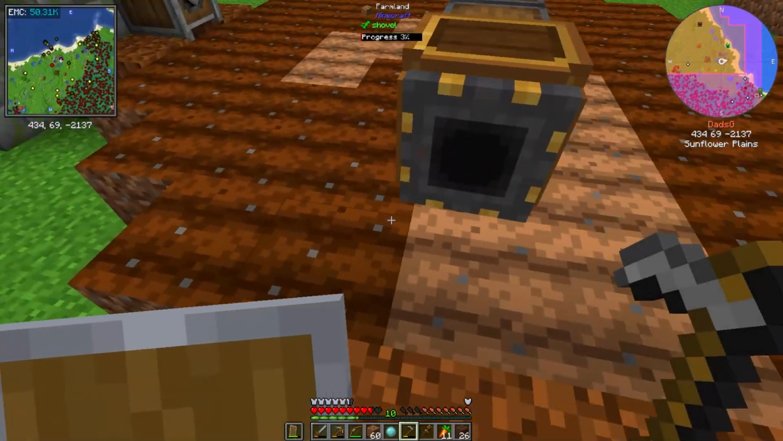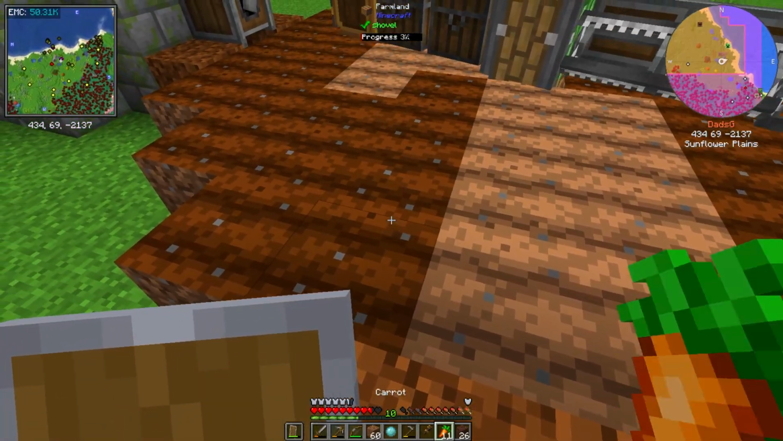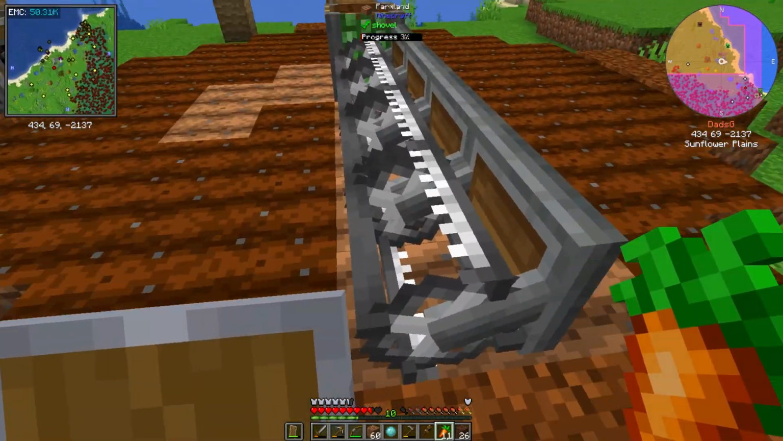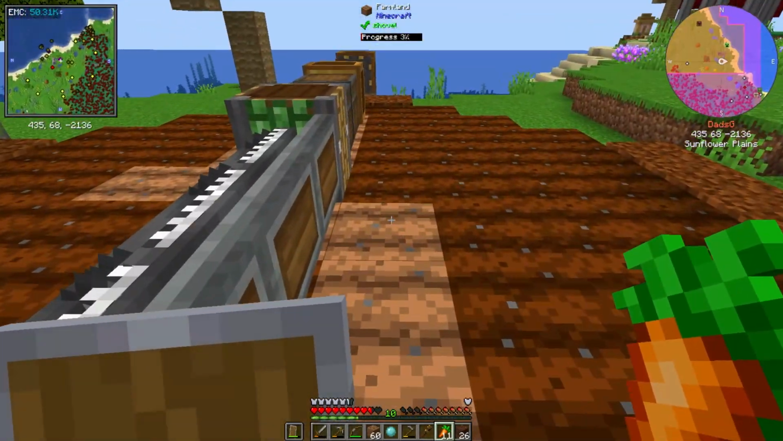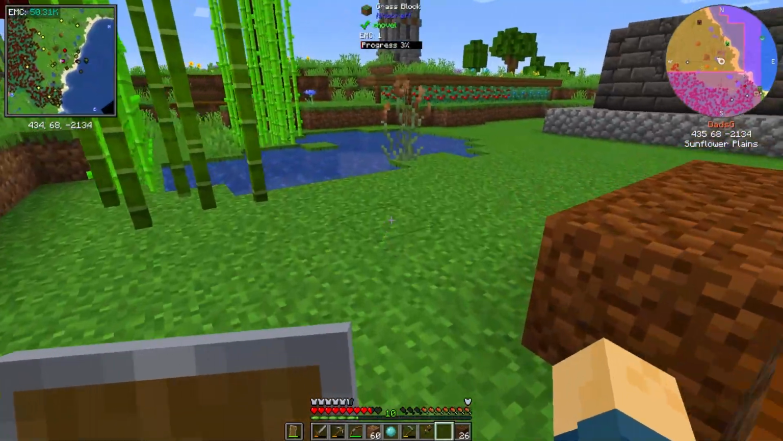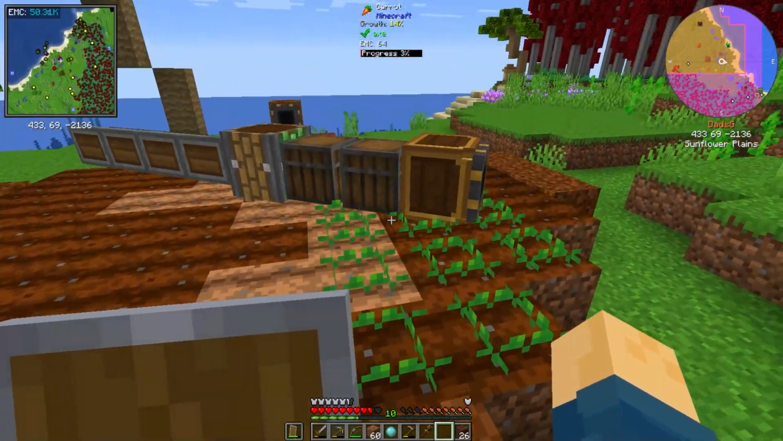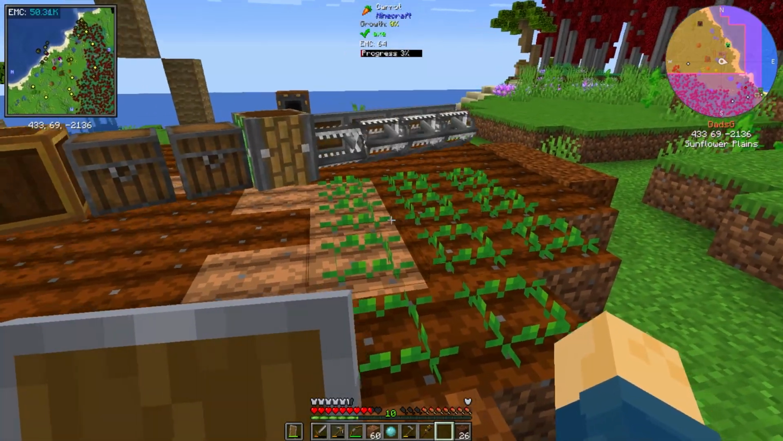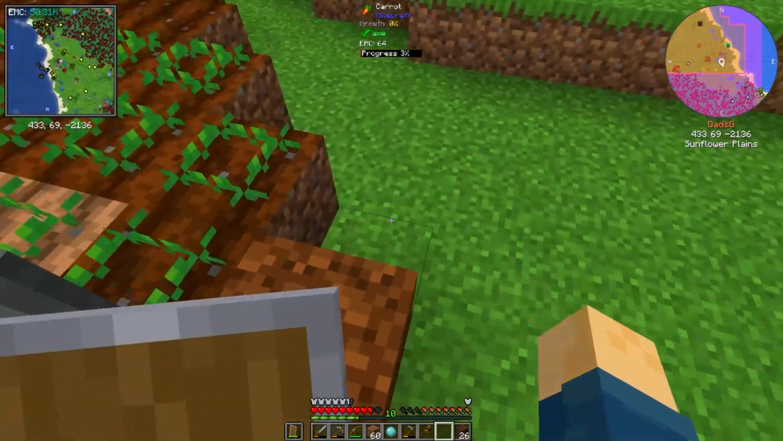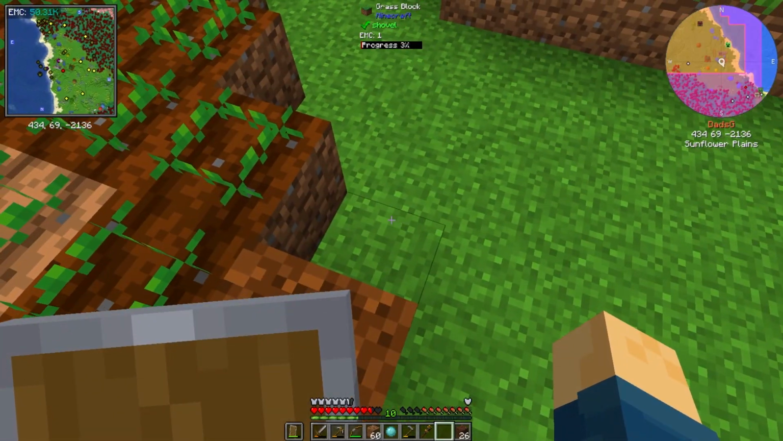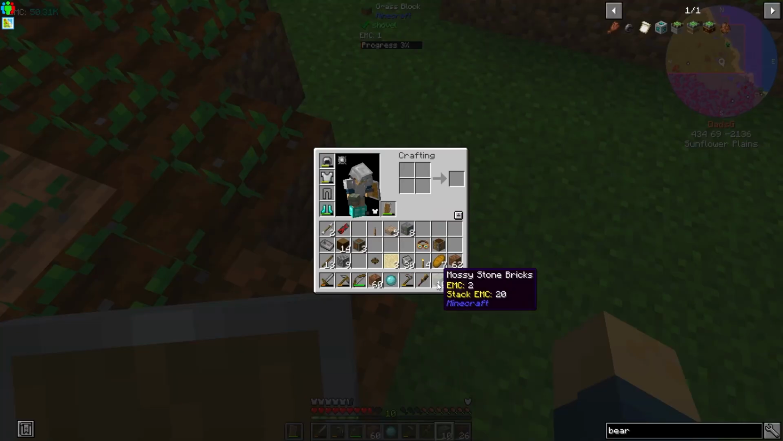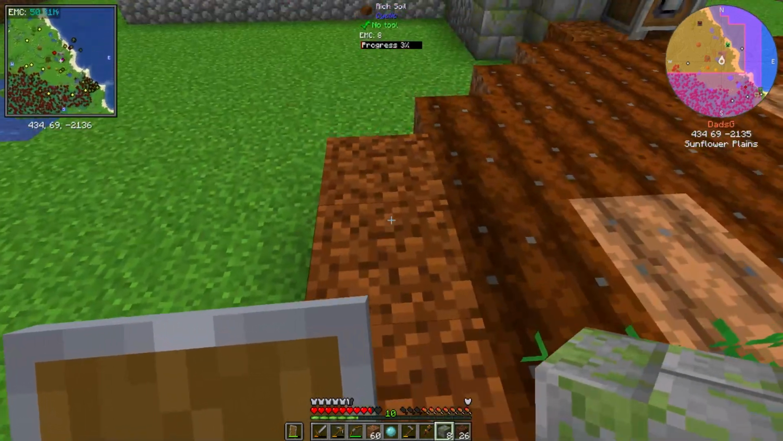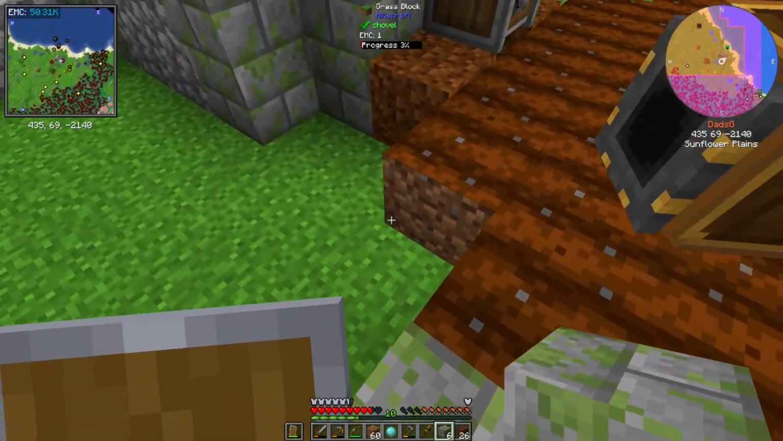There we go. Let's go ahead and put the carrots down that we have so far. We'll have to wait for it to harvest some, and then we should be able to collect some carrots and then keep on planting this down. I'm gonna go ahead and just put some decorations around the outside of this really quick, just so we can have a little bit of a nicer look to the outside.